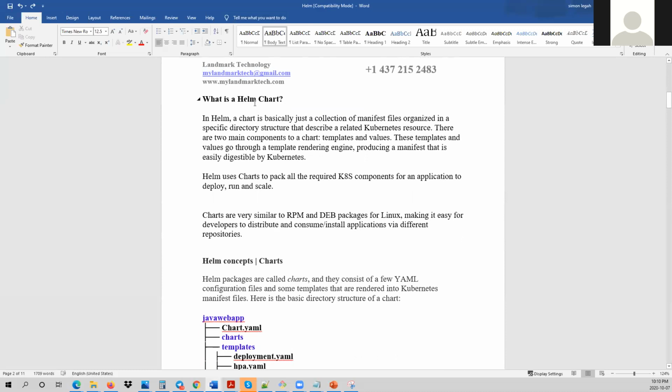What is a Helm chart? In Helm, a chart is basically just a collection of manifest files organized in a specific directory structure that describe a related Kubernetes resource. You see that? So that is what a Helm chart is all about. So Helm uses charts to pack all the required Kubernetes components for an application to deploy, run, and scale.